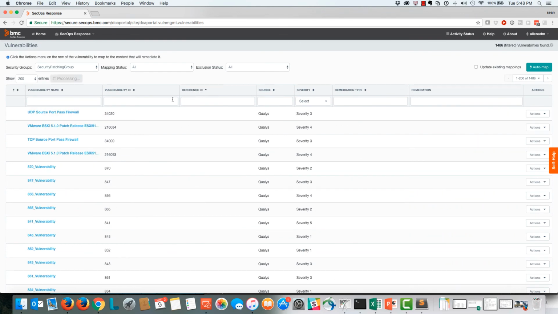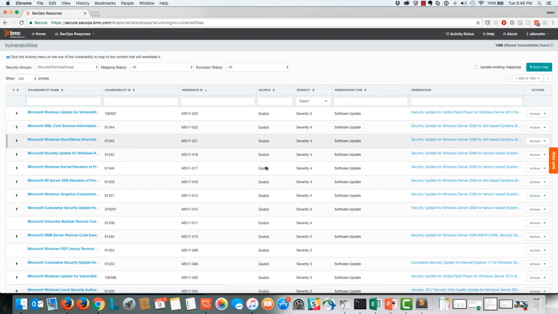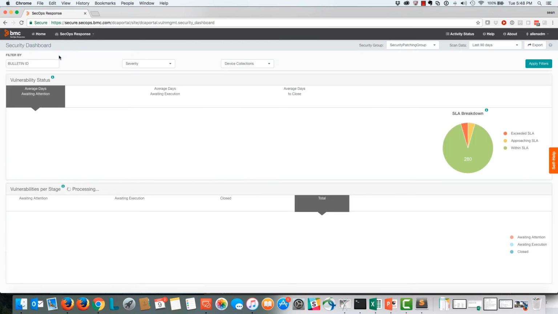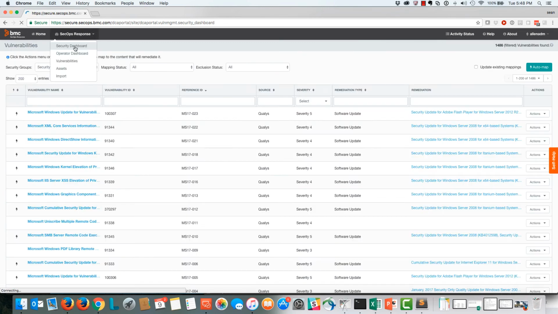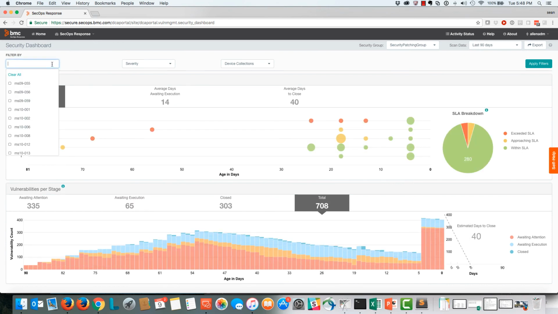So as you can see, all of these bulletins are mapped over to Microsoft patches as provided by SCCM and software update services. This comes back into the same security dashboard, except instead of the CVEs, we see Microsoft bulletins. And we're going to see the vulnerabilities closing down at a similar rate. We have a few vulnerabilities outside of our SLAs, which we'll want to pay attention to.